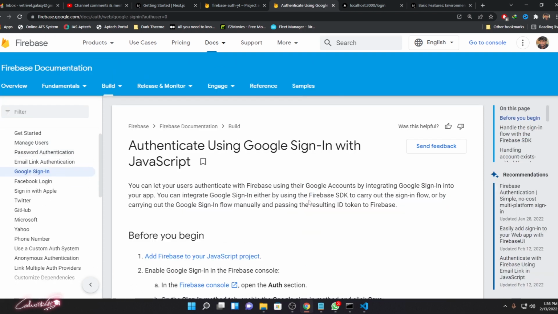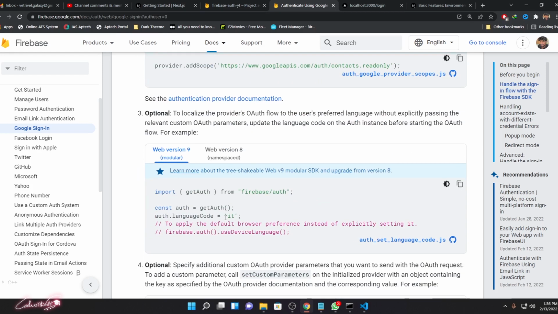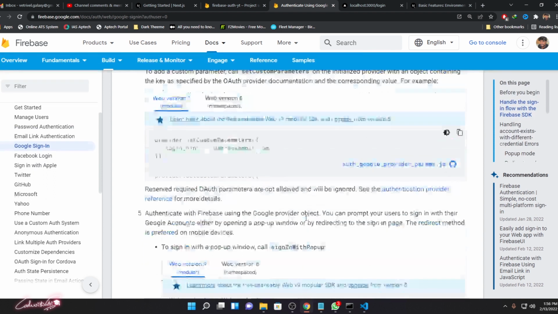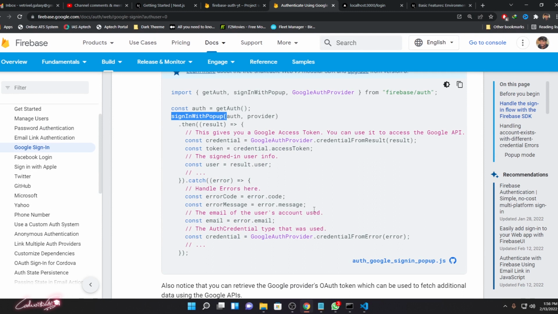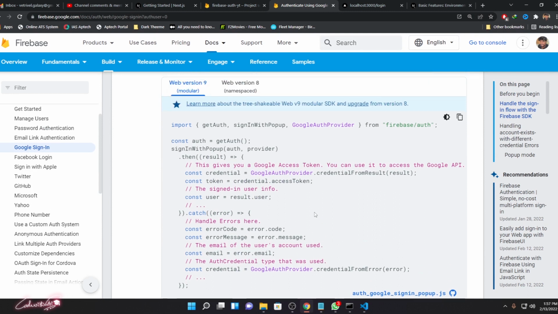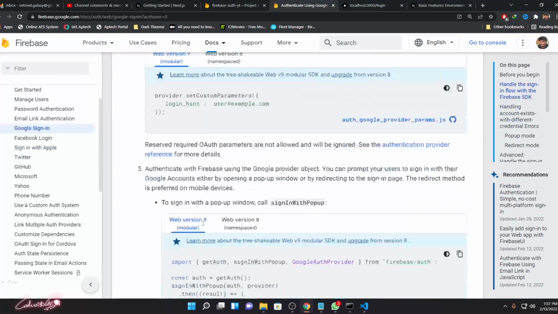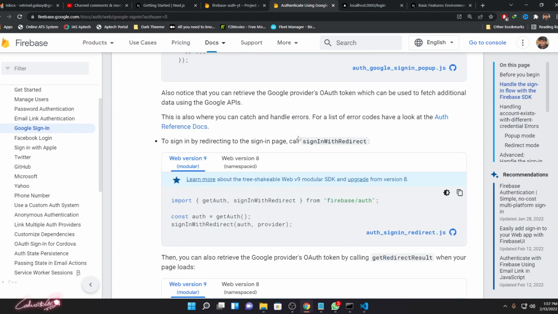Okay, you can find the Google sign in, and if you scroll down here, you need to import this particular package. You need to get the authentication from your Firebase app, and you need to use this provider for creating the auth to make a successful sign in using Google. So this is the function we are going to use. First we need to get the authentication, then we need to use this sign in with pop-up, all those things. So let's get started.